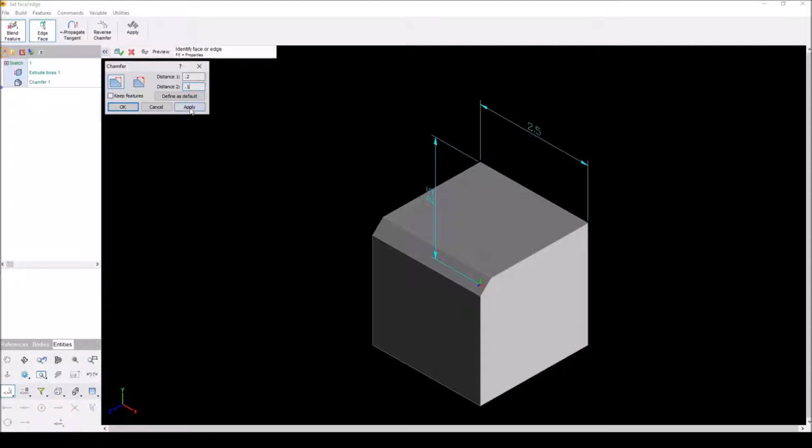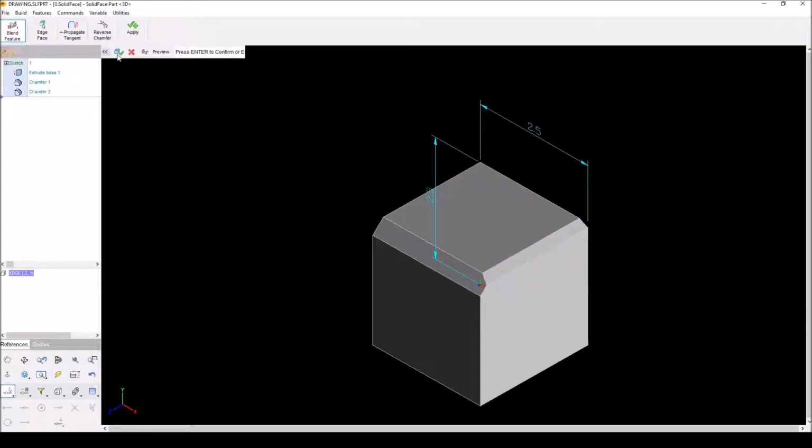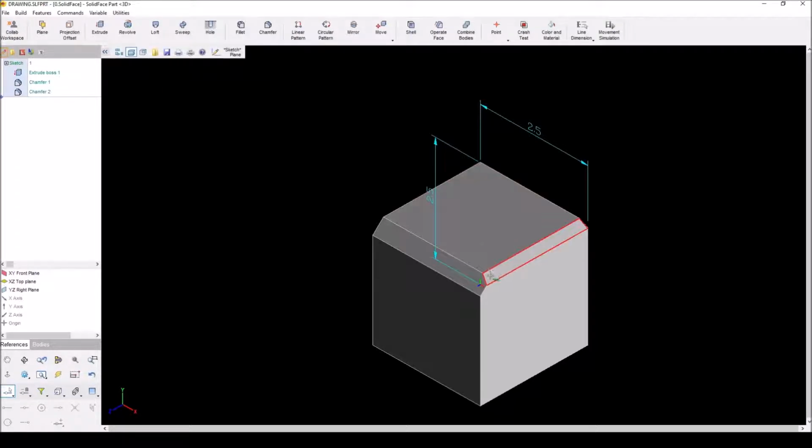So I'm going to hit apply, and I'm going to hit this edge right here. I'm going to hit OK and green check. And now we can see that I have a much steeper angled chamfer that is 0.1 deep, or excuse me, yeah, 0.1 deep and 0.2 negative in Z off of the face of the part.